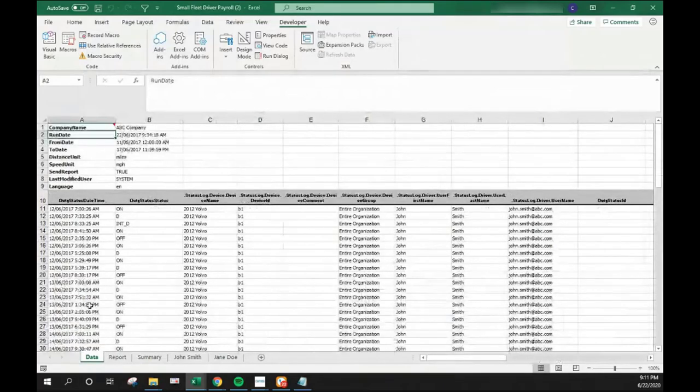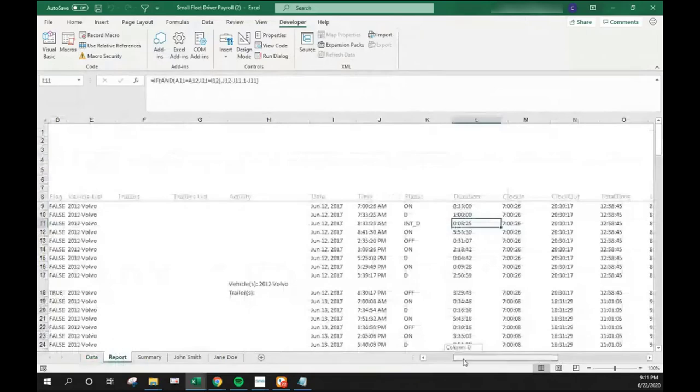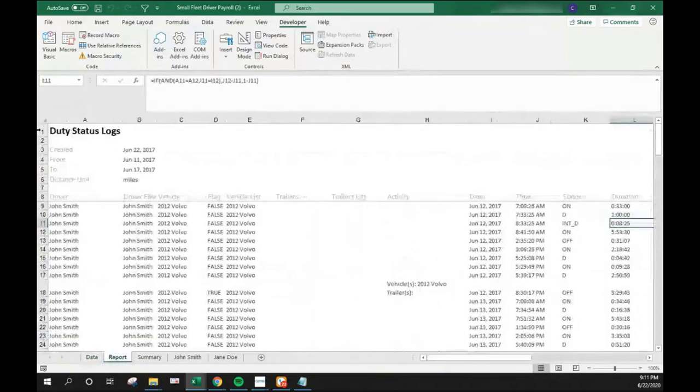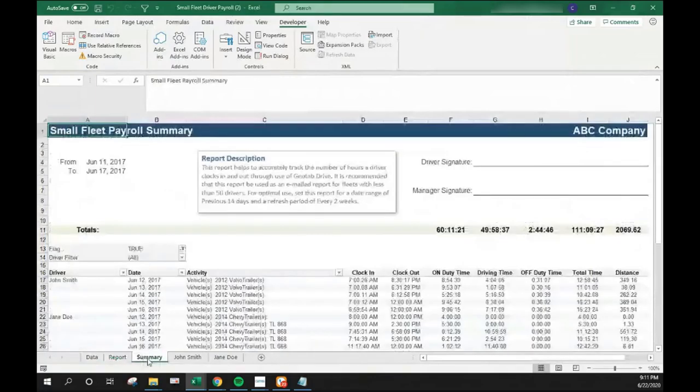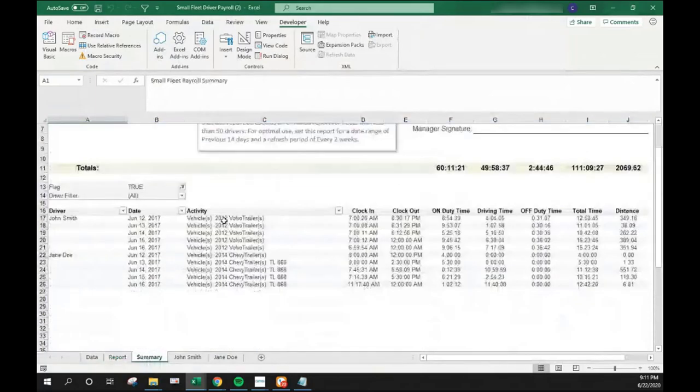The report tab is going to be similar to the data tab, except the report tab just looks a lot nicer and is a lot more organized. So this is just another view. And the summary tab will have all of the drivers listed, okay?